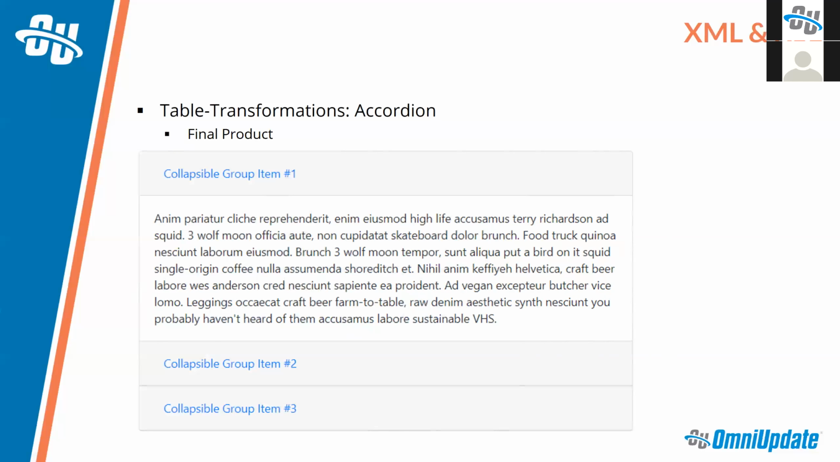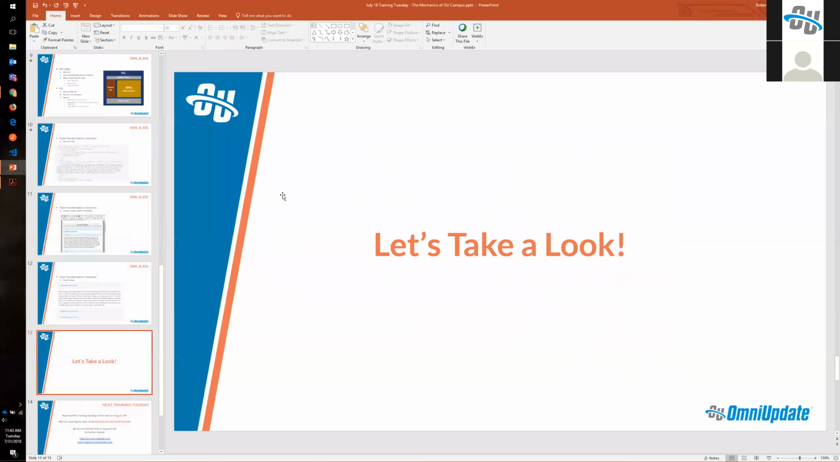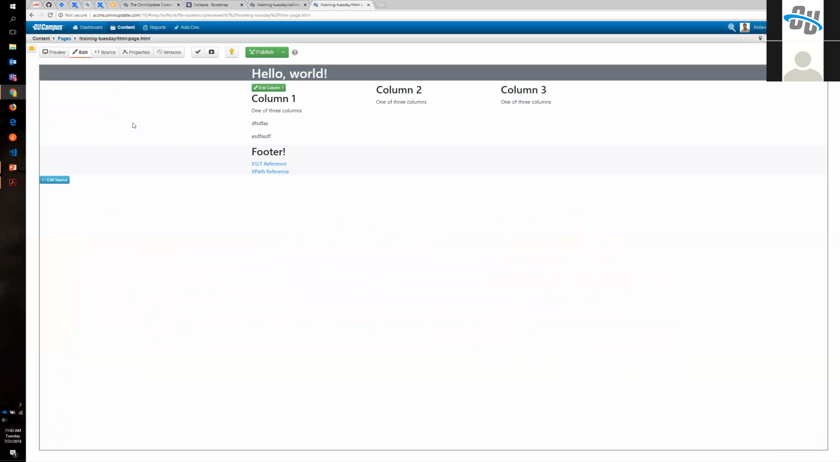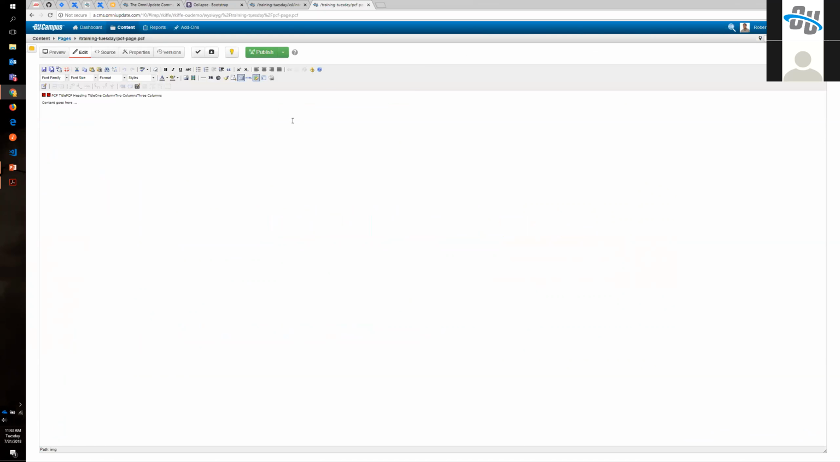And there you go. So what I want to do next is just real basic, show you a quick overview, not necessarily the table transformation, but just a real simple foray into the PCF and XSL world. Just behind the scenes a little bit.